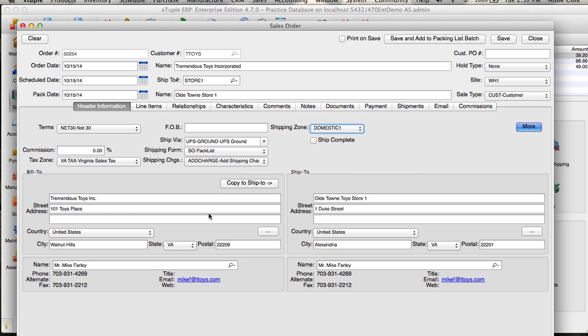Again, here you'll find the billing address, which is automatically populated when you select the customer number and can be copied over to the ship-to address if it's the same address.